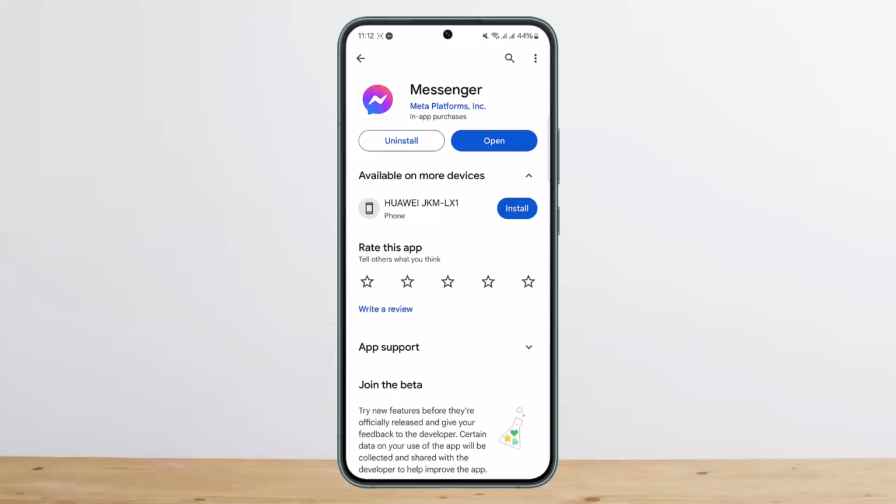Now, in order to remove these suggestions, Messenger basically suggests to you the users that you have as contacts on your phone, and if the sync is on, then it'll sync the contacts from your phone and suggest to you the users that you have contacts. How can you turn it off?